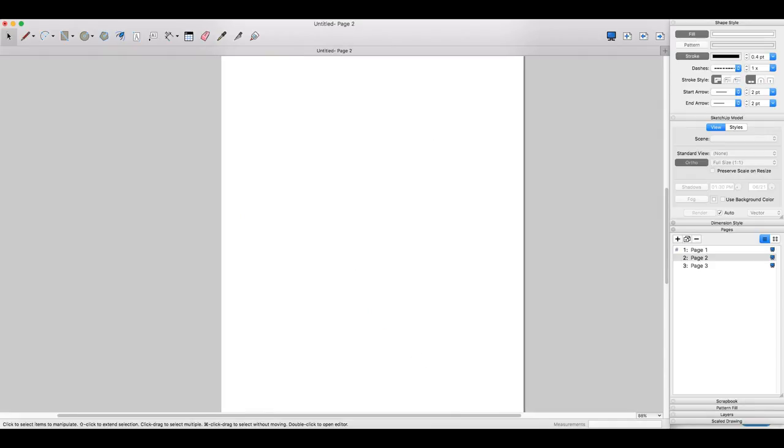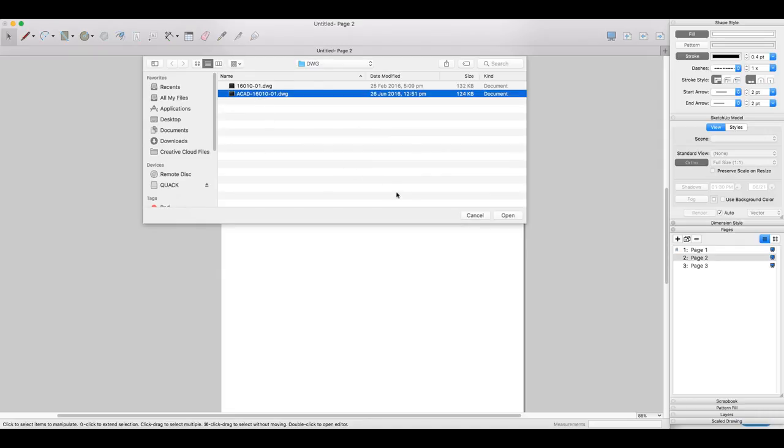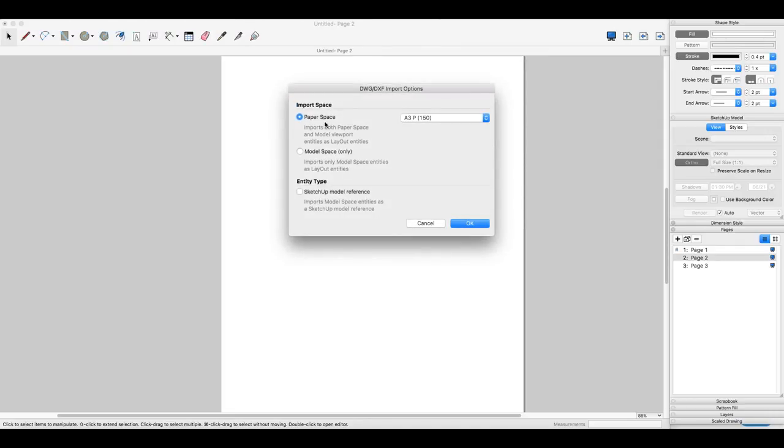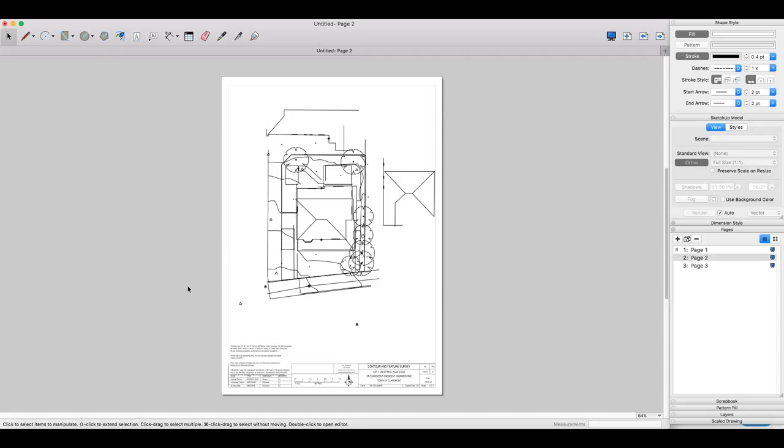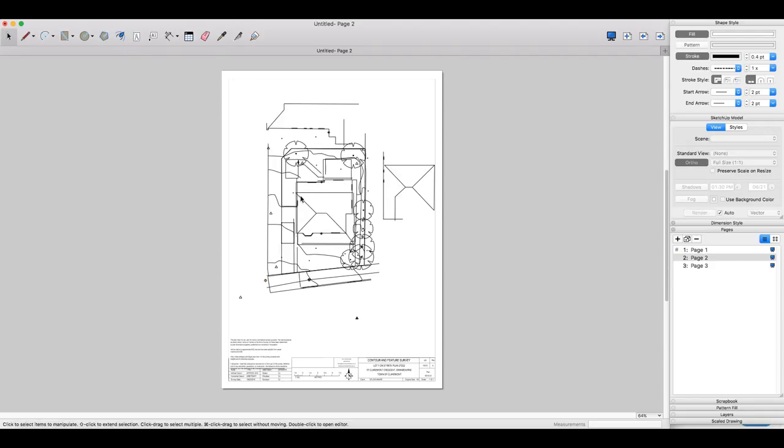The other way is going back into File, Insert, again, find the DWG, select Open, and this time we are going to do it from Paper Space, but we're going to select SketchUp Model Reference and press OK. As you can see, it's now inserted it, but it is different to the Paper Space without the SketchUp box ticked.